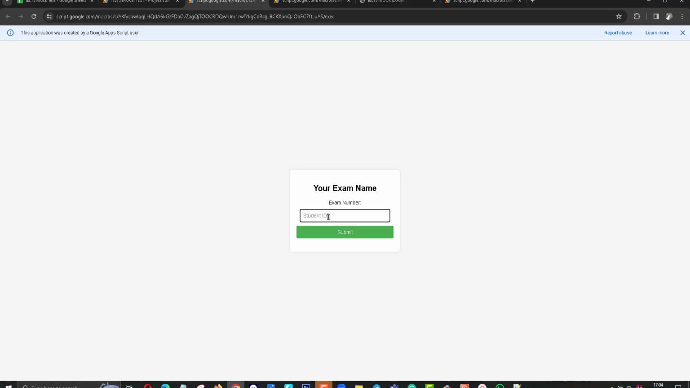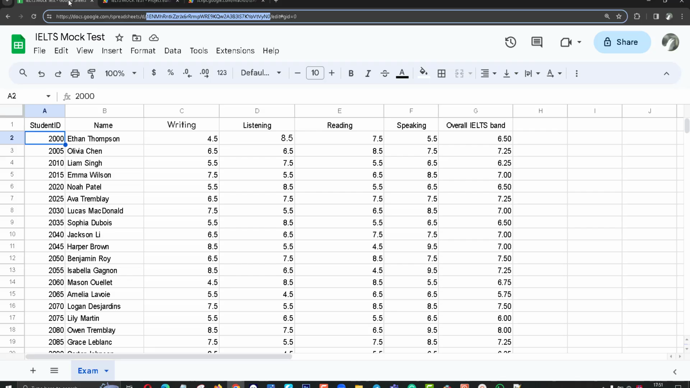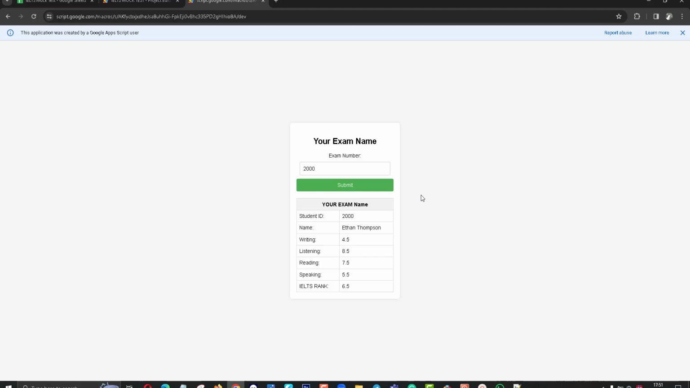Okay, working. It is working. Okay, I change the numbers and submit. You can find the student ID, names, and marks for the examinations. I think you can follow these steps and very easily create this app. So if you have any questions, you can comment below. We can discuss those questions, and I will try to help you.